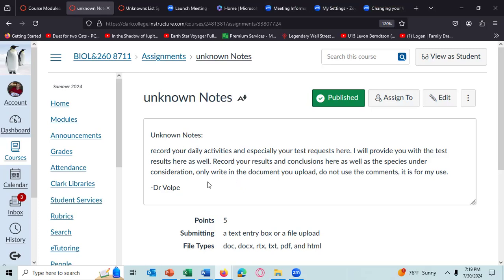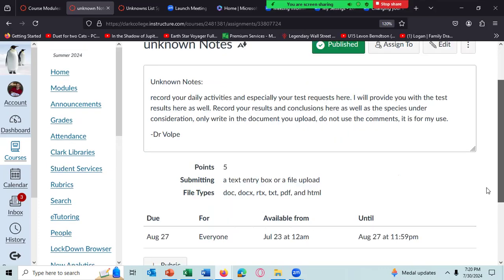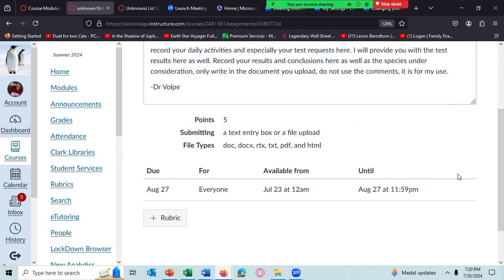So with the unknown notes page, you need to put your test results and your conclusions for the first 3 tests I send you, and then put your test request in your unknown notes page. I will read the test request, incubate the bacteria, run the test, incubate the bacteria, and then send you a picture of the results. You'll not get the results right away. The test needs to incubate. And I'll send that to you in the comment section, which is why I do not want you to use the comment section.